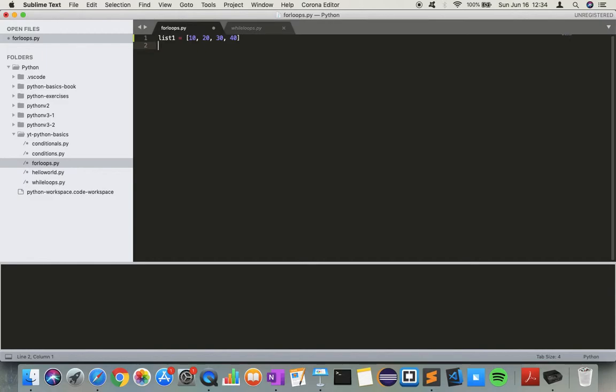With the for loop, you don't need to define an index like we did with the while loop. You could do something like for number in list 1 colon print number. I'm just going to run it and then I'll explain what's going on. So we displayed 10, 20, 30, and 40. So instead of defining an index, here we're saying for each number, which is just a variable, in list 1, print the number.